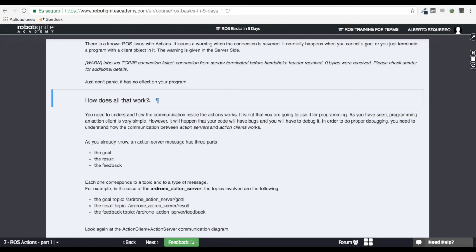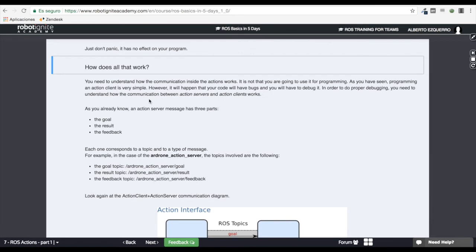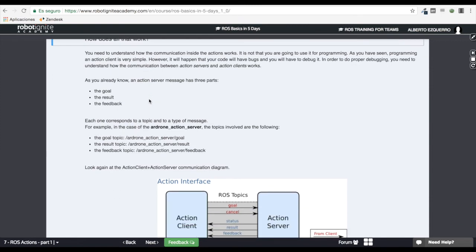So, how does all this action structure work? An action, as we have seen previously, has three parts: the goal, the result, and the feedback. And each of these parts corresponds to a topic and a type of message.